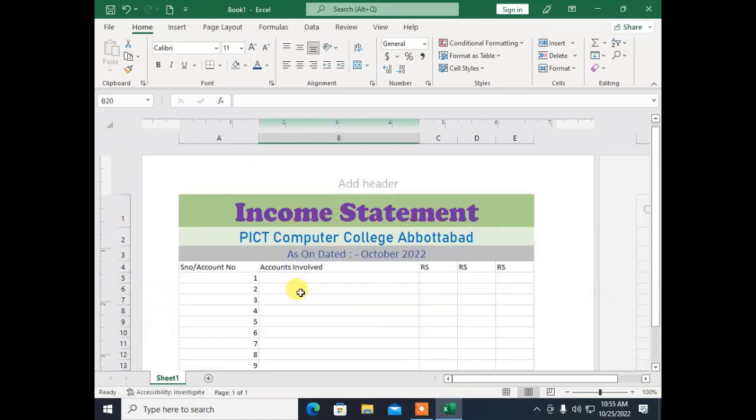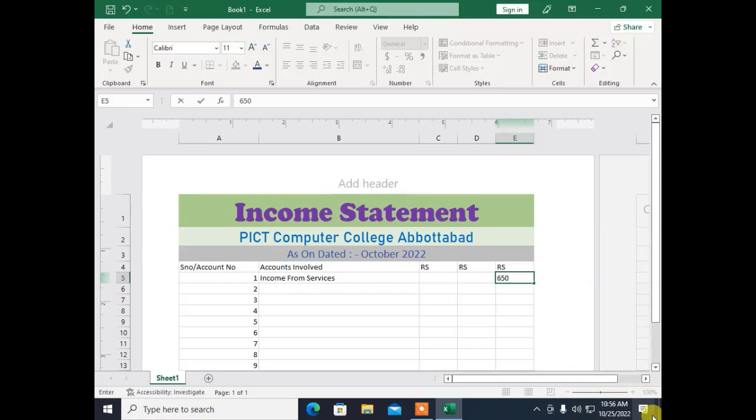Now what will be the first account here for our income? Net income, or we can say income from services. What income we have earned from our services for this month? For example, I say we have earned 650,000 rupees, 6 lakh and 50,000.